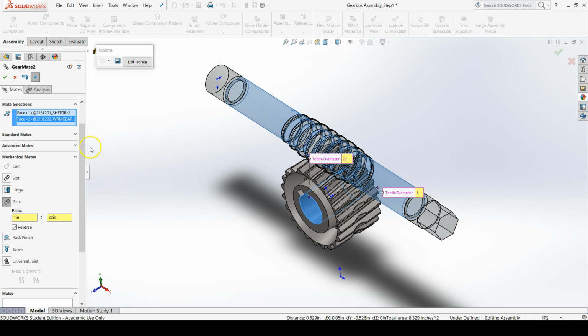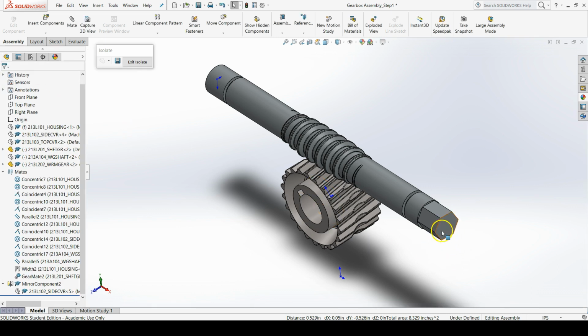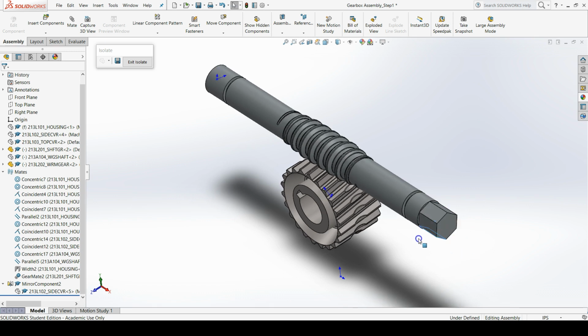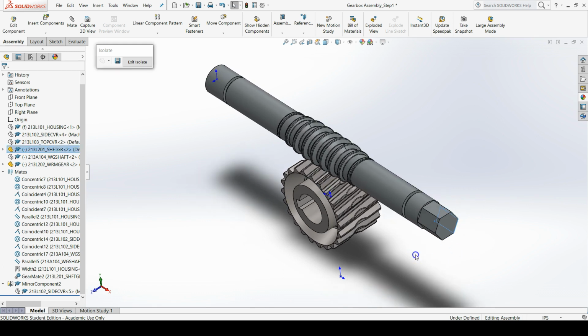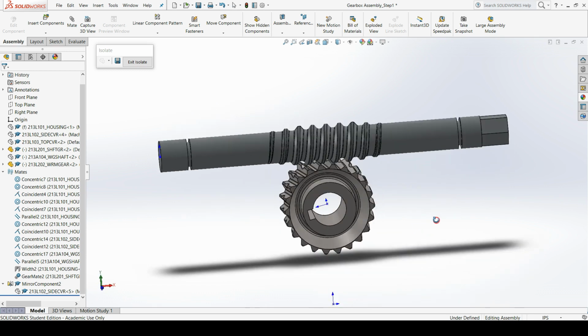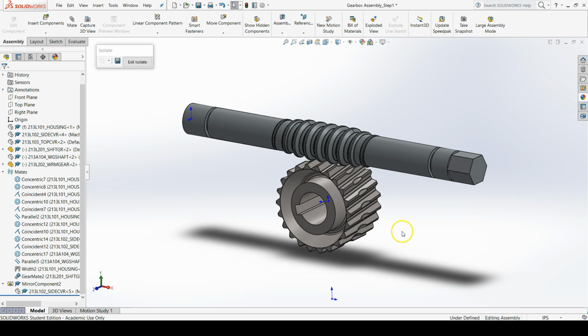And then click the green check mark for OK to OK the gear mate. And then click the green check mark again to get out of the mate command. And we have our worm gear mate. And we're just about finished with our worm gear assembly. But we'll pick up the rest tomorrow.